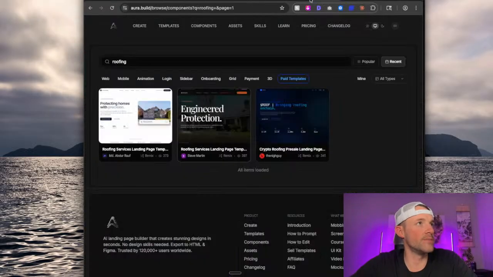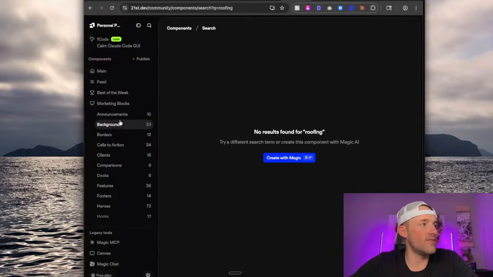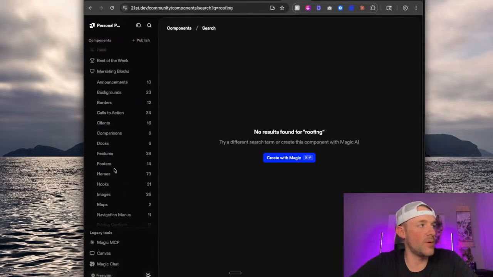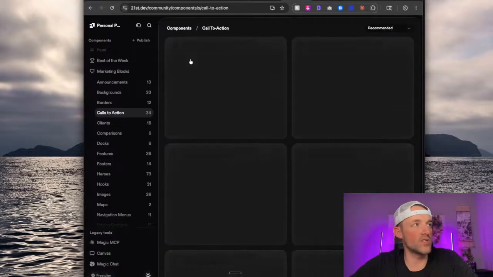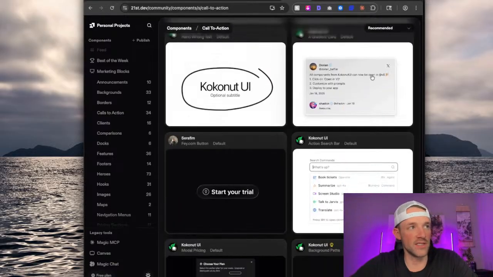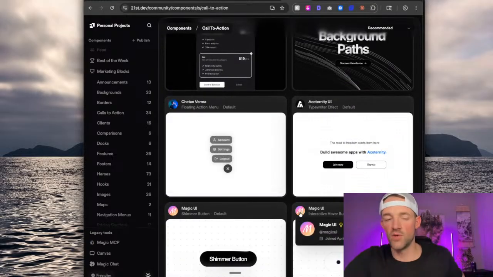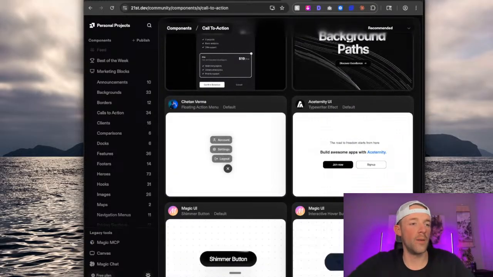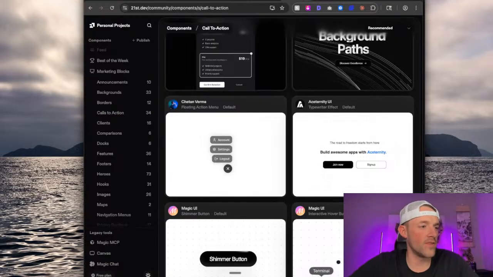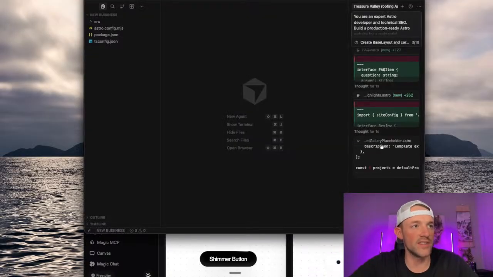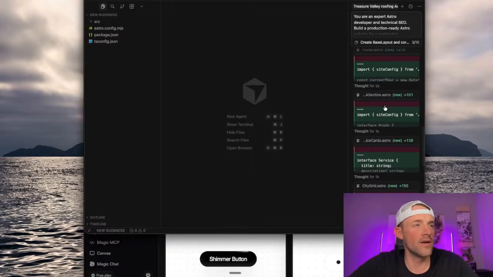And then with 21st Dev, this is where you can look at specific components. So for example, if you want to explore different call to actions, like these different buttons and different cool UI things, this is certainly a way that you can do that too. So just a note there for the future, but let's see how our project's doing. It's still building. Okay. This is great.